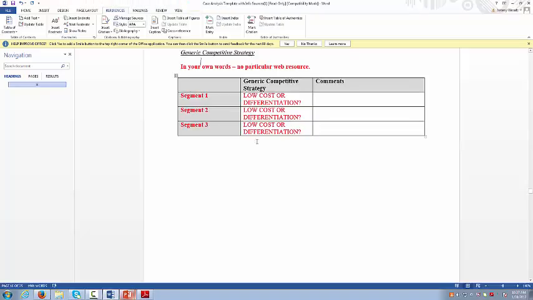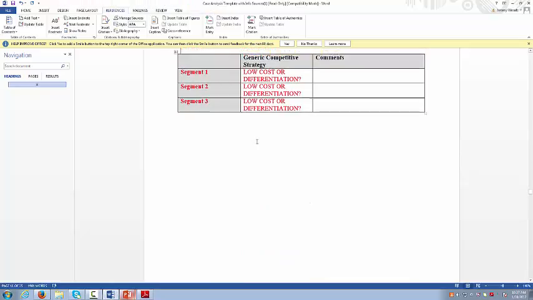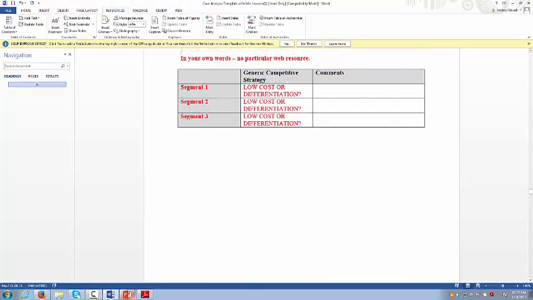So generic competitive strategy. You're going to tell me whether the company competes on cost or whether they compete on differentiation in each of these 3 customer segments that you identified. And then you're going to give me a little bit of explanation, 1 or 2 sentences as to why you think that's the case.